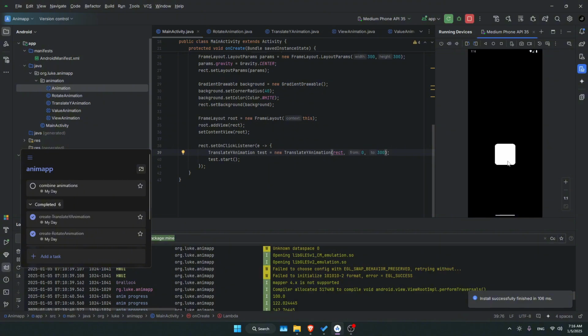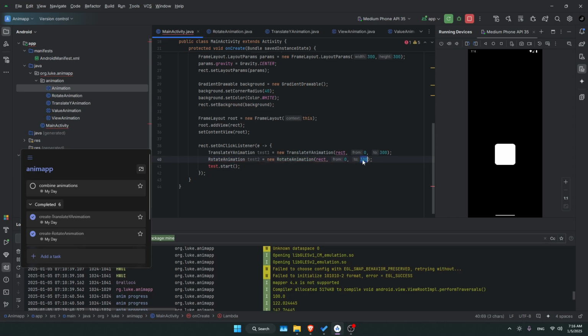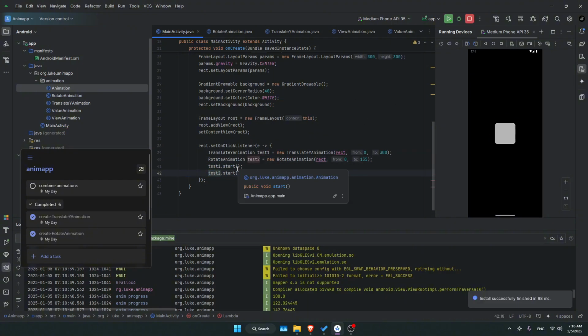Right, so these two animations both work on their own, but we want to combine them into a single animation. Of course, we can do test 1 and test 2, and we can say this is a rotate animation that animates between 0 and 135, and we can copy this and paste it twice and start both. This would probably work, but we don't want to do this.